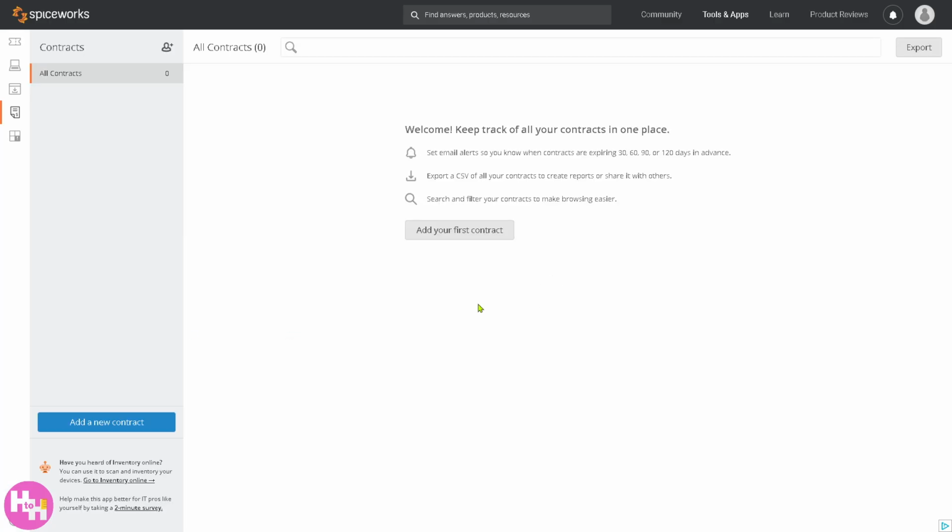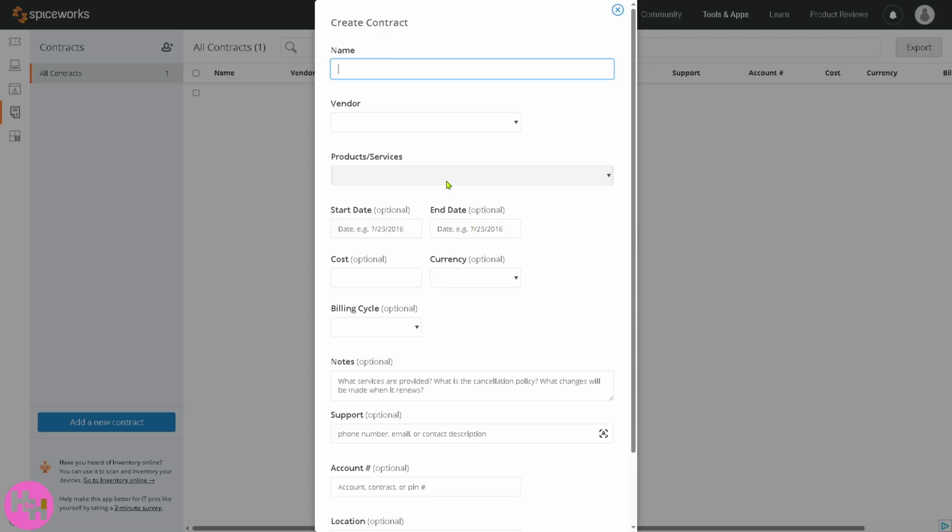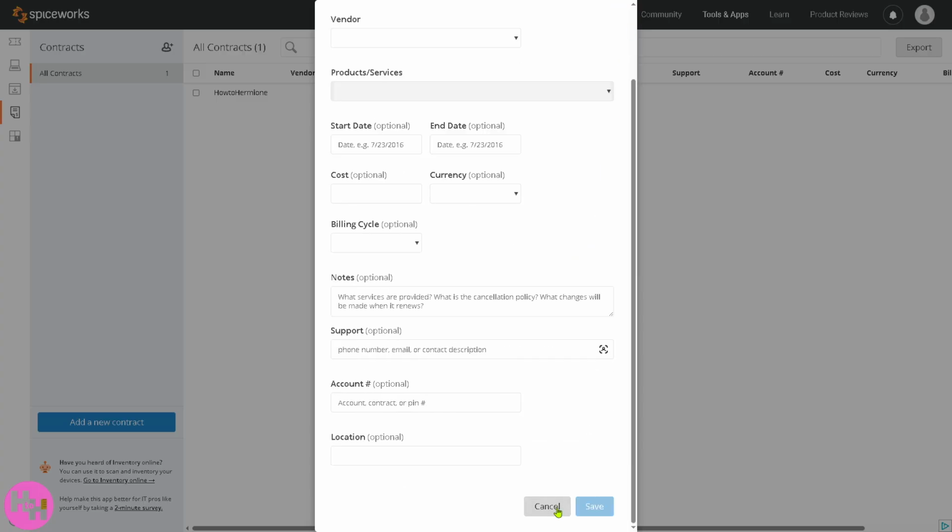Now at this point, you can add your first contract so you can keep all contracts in one place. All right, the good thing about adding your first contract is that you can set email alerts when contracts are expiring, like 30, 60, 90, or 120 days in advance. You can export a CSV of all your contracts to create reports or share it with others. Of course, you have the ability to search and filter your contracts to make browsing easier. Click this button, and of course, from here, you can put the name, vendor, products and services, billing cycle, and of course, the location.